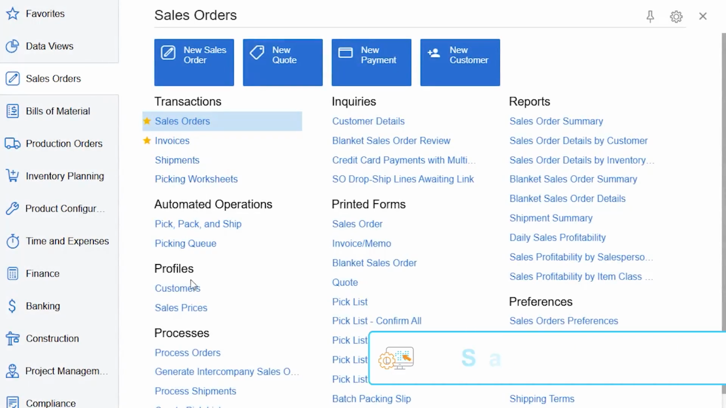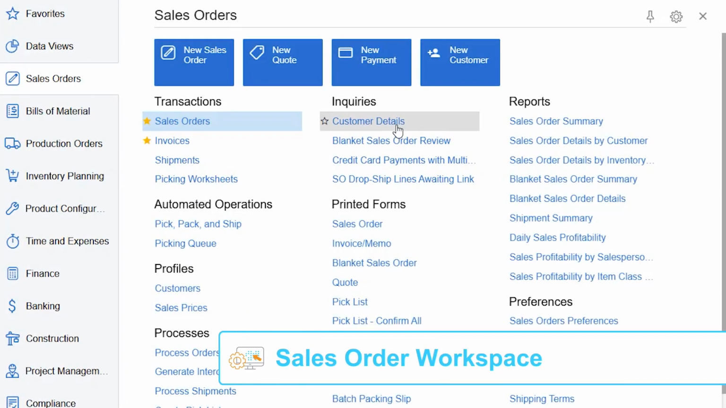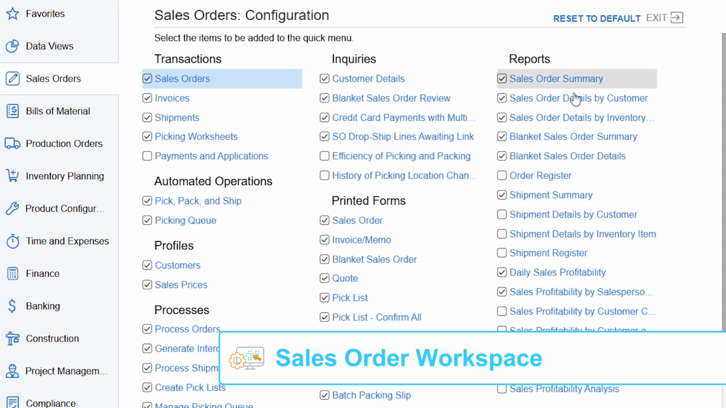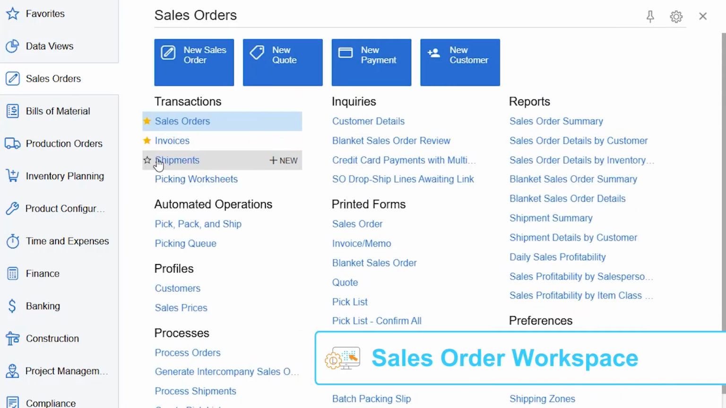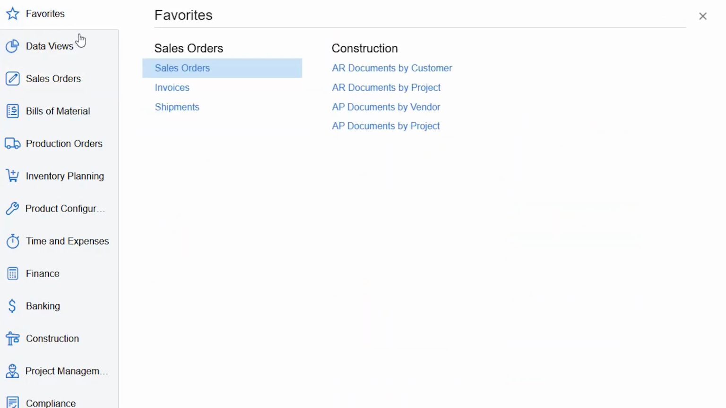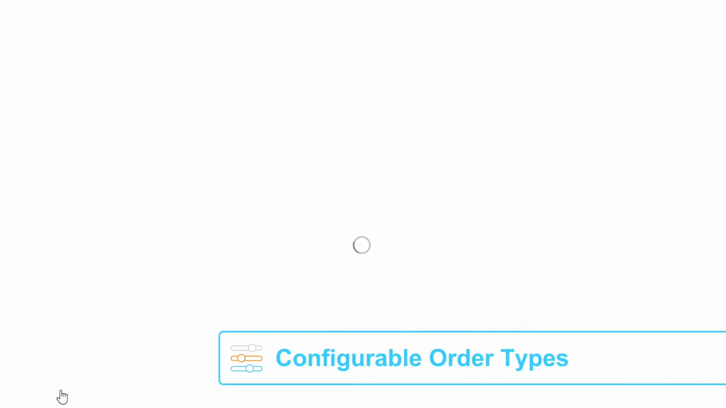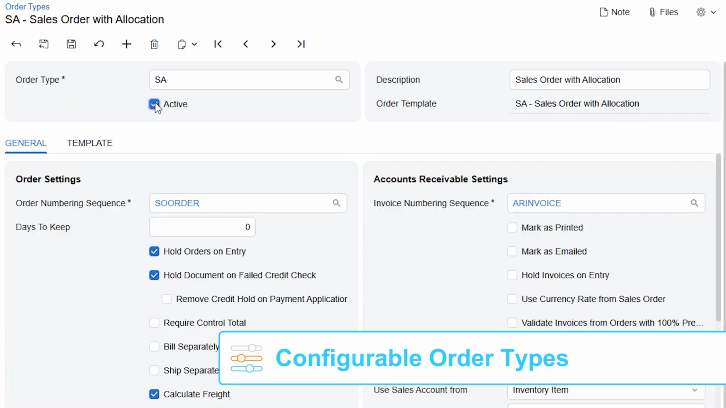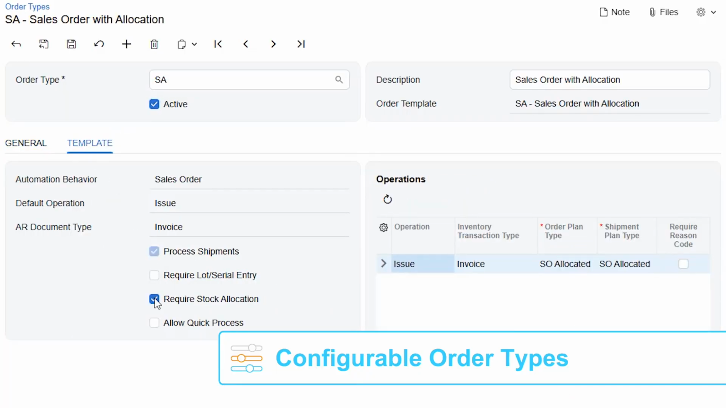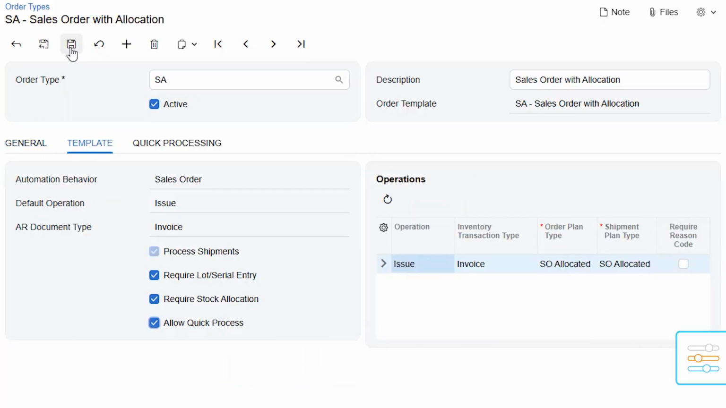The Sales Order Workspace provides secured access to settings, activities, reports, and inquiries. Users can easily modify the menu or add items to their favorites list. Improve order accuracy and speed with order types. For example, you can use the sales order with allocation type to automate inventory allocation.